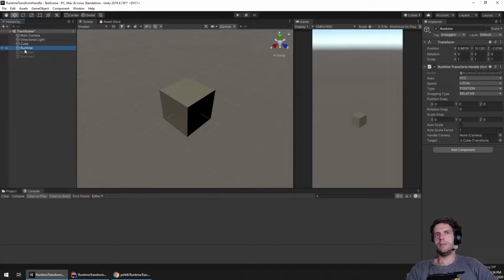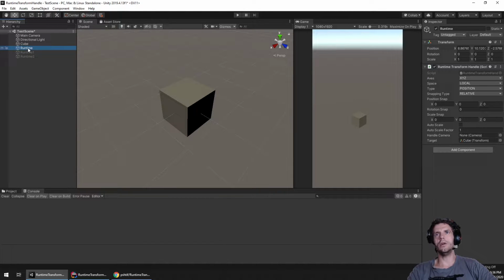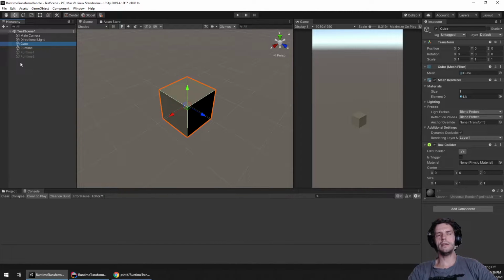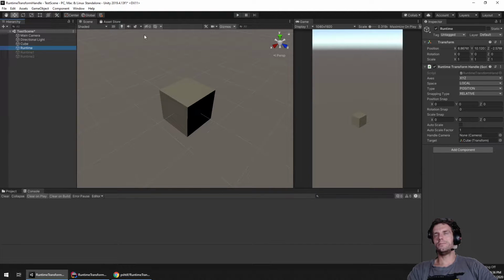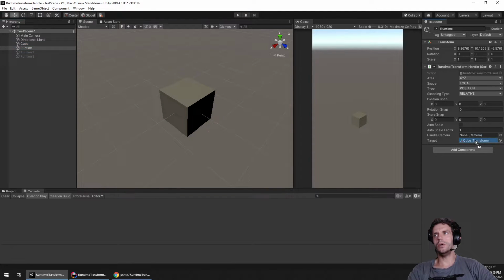So, there's an API to create the handle through scripts, obviously, but I'm not going into that. You can create it by using a static method, RuntimeTransformHandle.Create, where you specify a target and the type of handle you want. Here I created it in the editor, basically creating an empty object with that component, and I assigned the target manually. I will be targeting this cube. You can target anything you want, but that's what we are going to target.